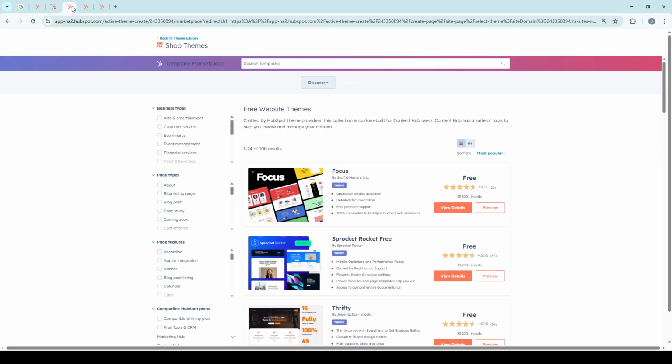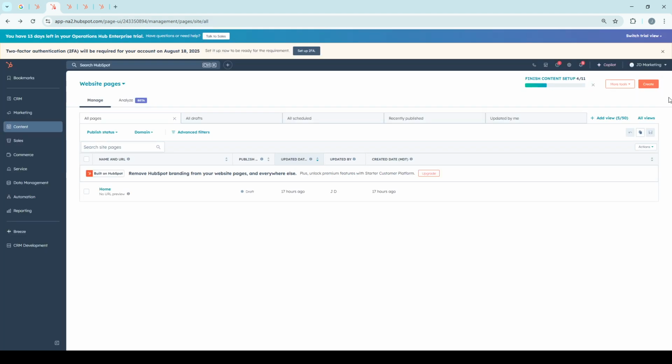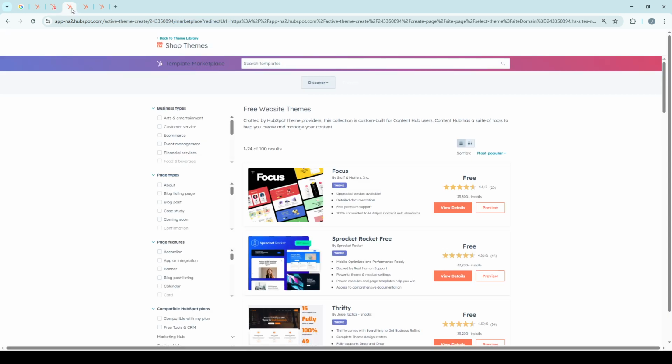Once you've familiarized yourself with the CMS Hub, it's time to get started with the exciting part, creating your website. Click on the Create Website button to begin. HubSpot will then guide you through the initial steps of setting up your site.